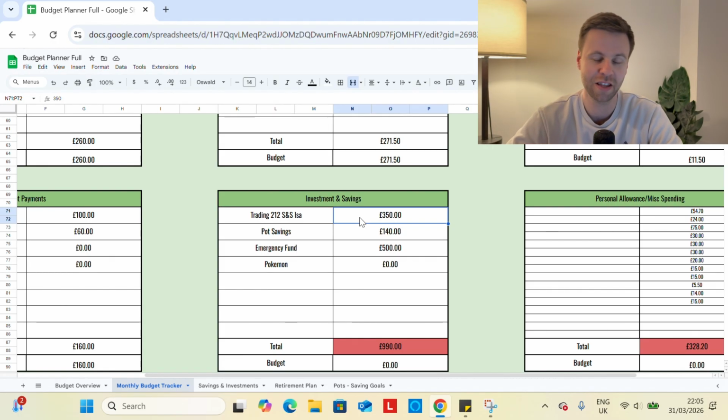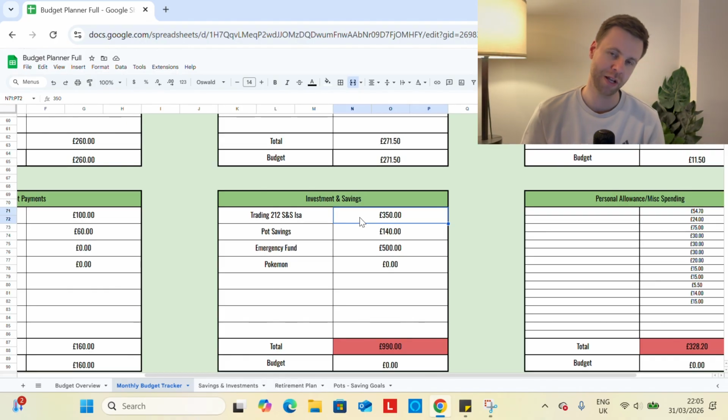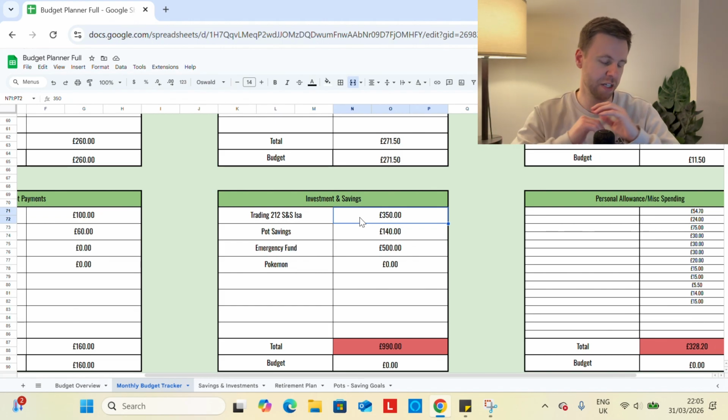You know, there's an argument to say that stocks and shares are on sale at the moment, and now's a good time to buy in because you give yourself better opportunity for future growth. That's just an argument, not financial advice. That's just kind of my take. So I'm contributing a bit more money towards my stocks and shares ISA this month.